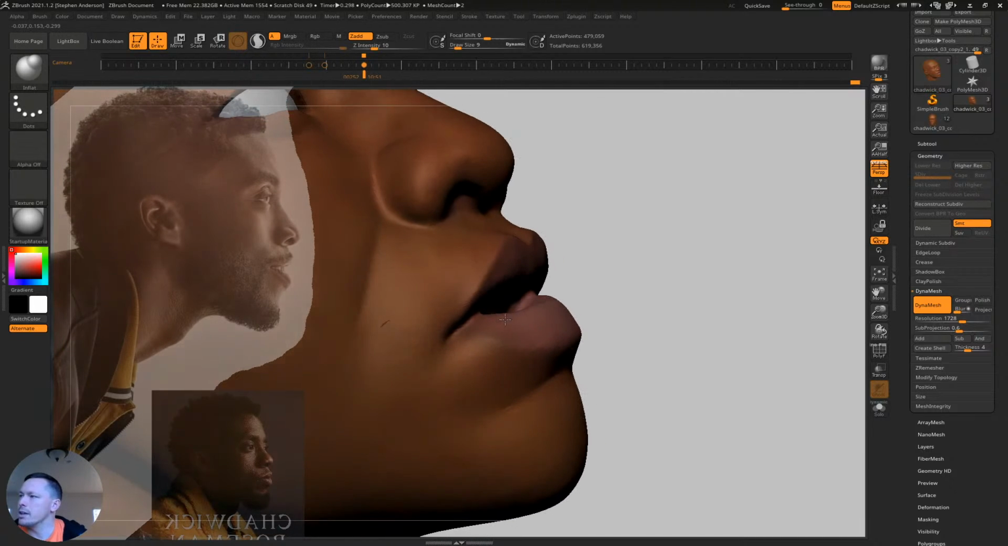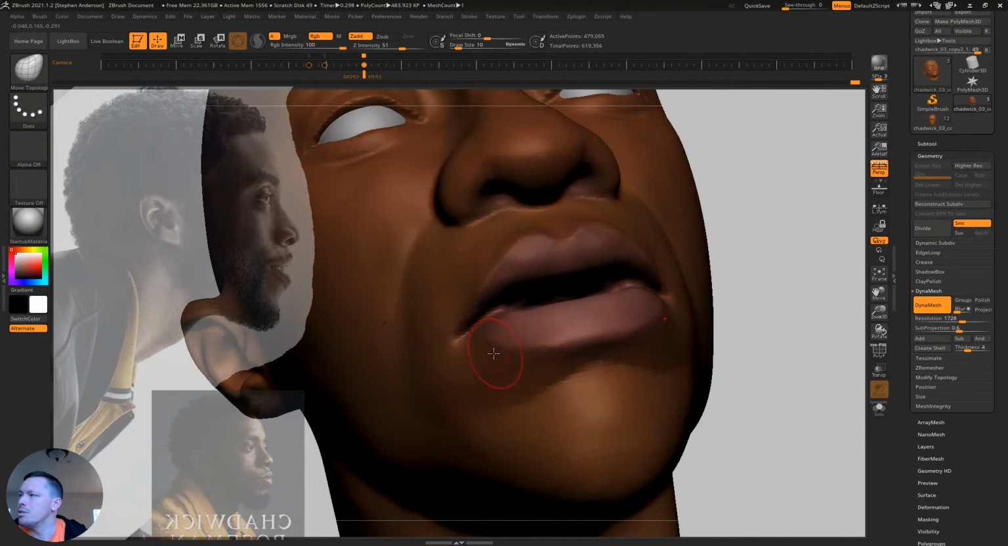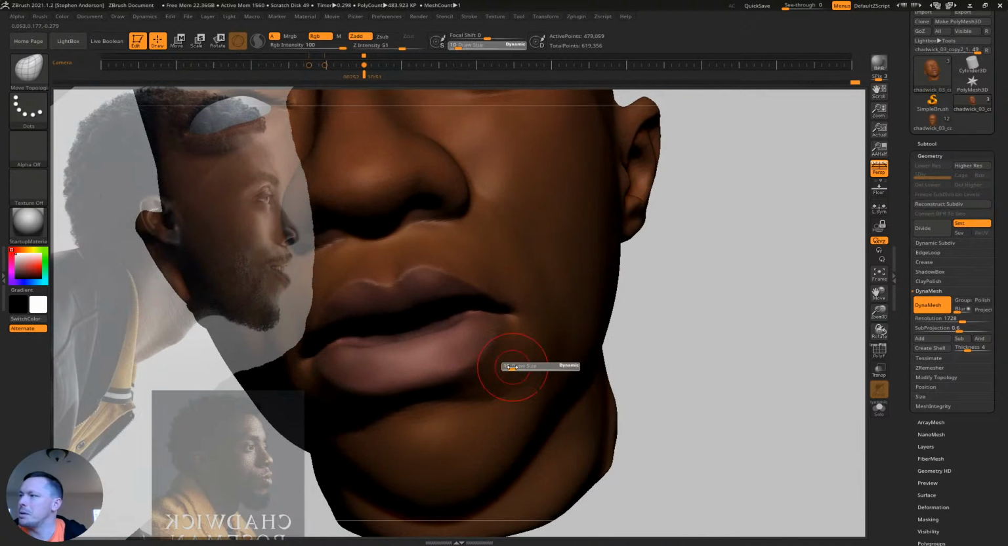Okay, this should hopefully create good enough of a bit of anatomy for that lip.